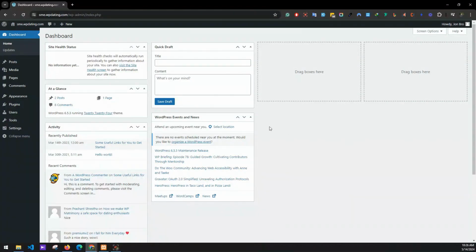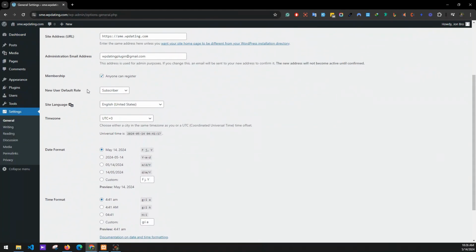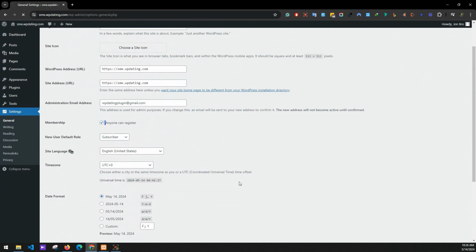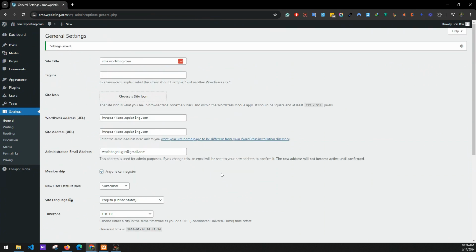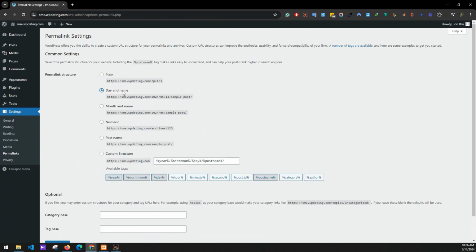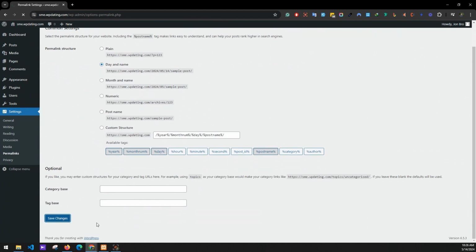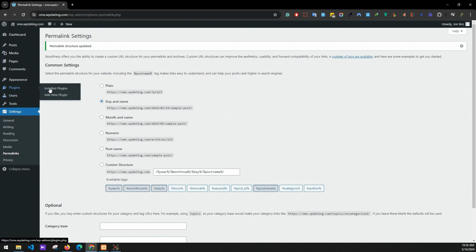So firstly, we'll go to Settings and General. Now, check mark the membership option: anyone can register, and save the changes. After that, we'll go to Permalinks and set the permalink structure as day and name, and click on Save Changes.